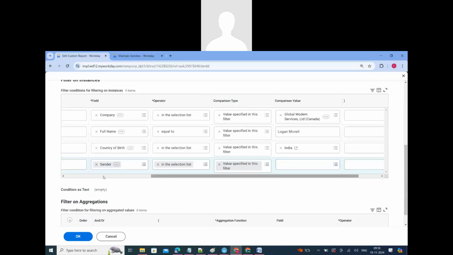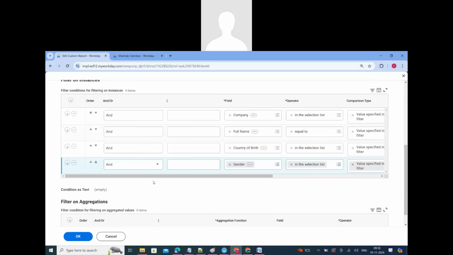Be careful, especially when you are applying the filter condition. Choose the first preference as in the selection list so that the values can be displayed in the list itself. Sometimes a particular field is not part of the setup data, for example, employee full name. In those cases, you can use equal to, contains, exactly match, any operators, and provide the values.